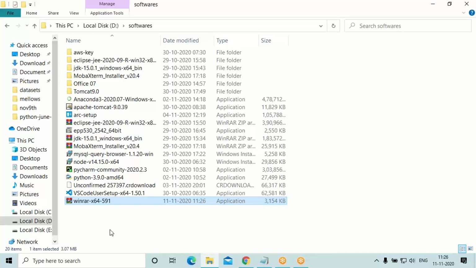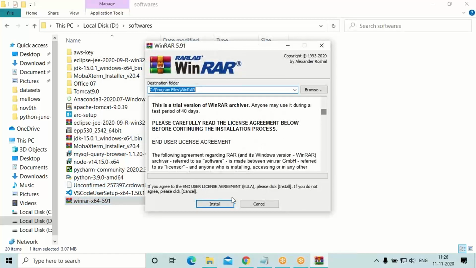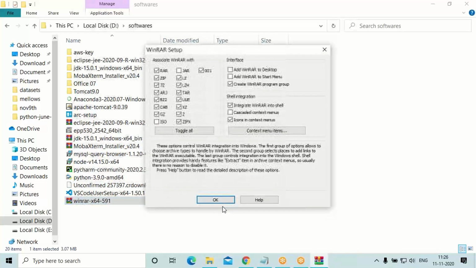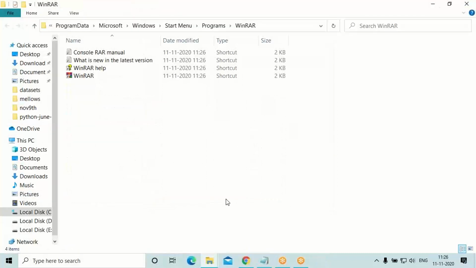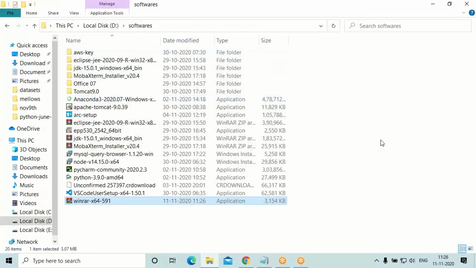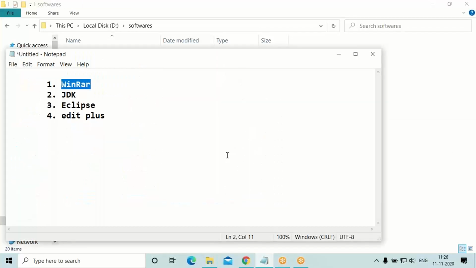Installation of WinRAR is very simple. Double click on it. Click on yes. Install. Click OK. Done. Now WinRAR is available in your system. Automatically Windows Explorer is opened. Close it. The first software is done. Downloading and installation, both are done.